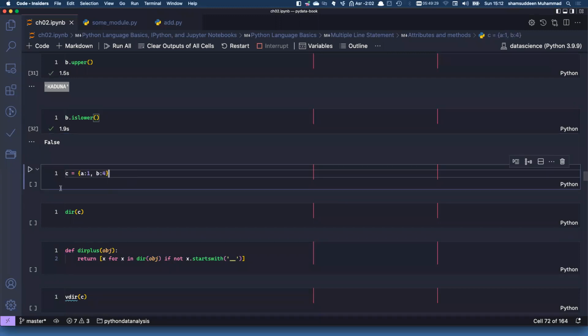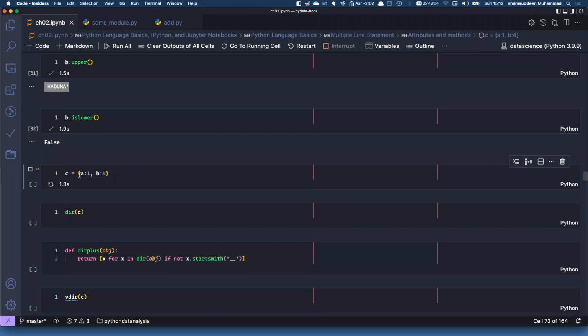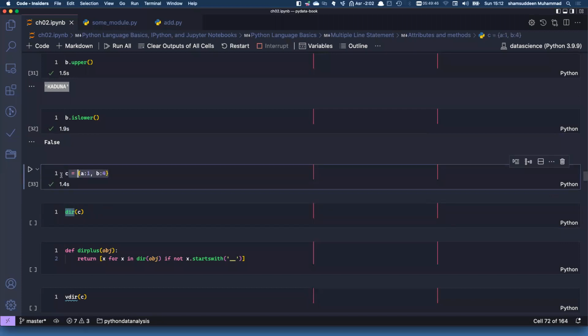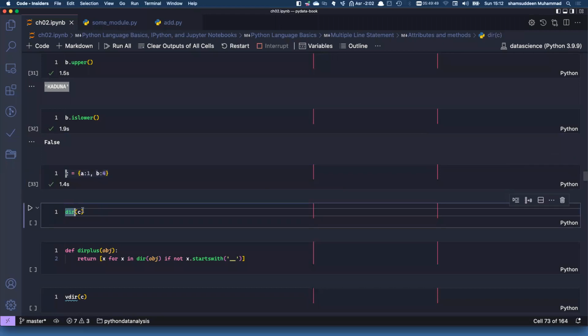Okay, if there's no question, this is also what we call a dictionary, right? This is how we create a dictionary. We have an object, we assign a value, right? But now we have a function called dir that will show us everything that is associated with this object C.